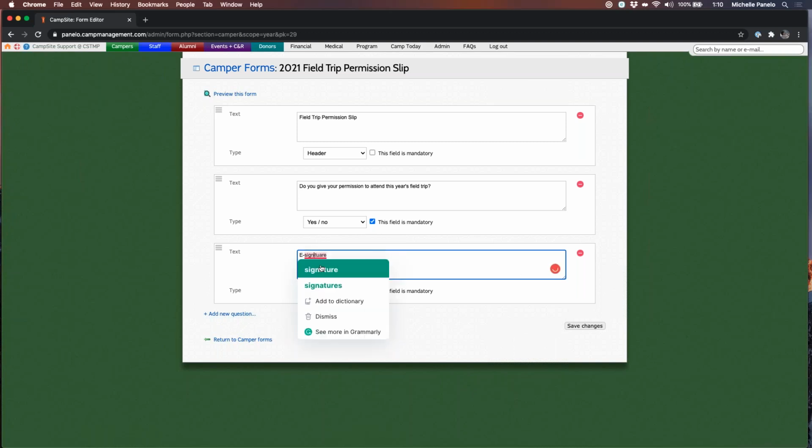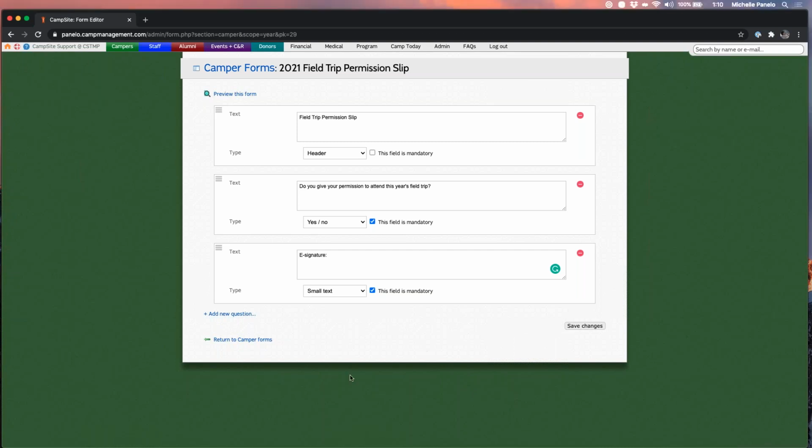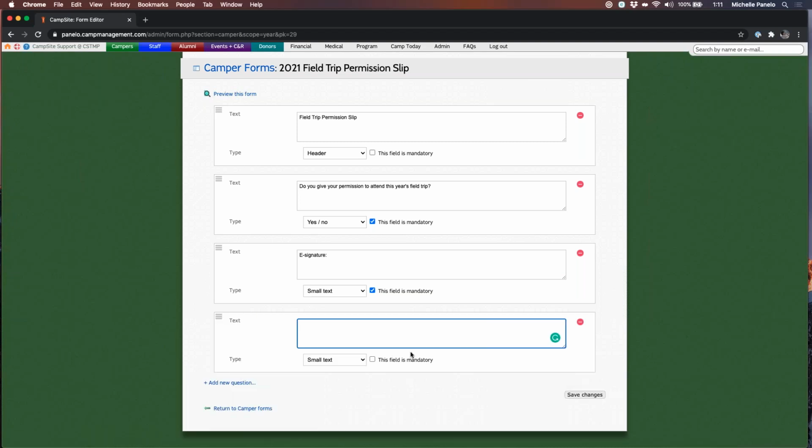Oops, I'm going to spell correct that. And then this is going to be mandatory. And then it's going to be a fill-in, which is small text, so they can add their name in there. And a lot of camps also add like a date. Maybe they want to see the date that it was signed.